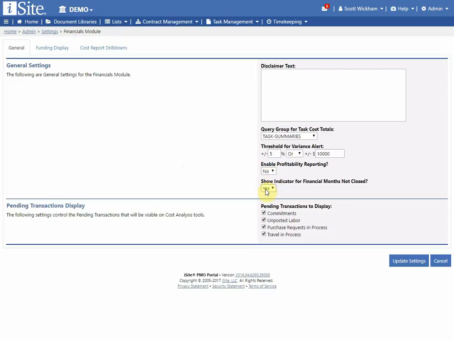Do we want to show an indicator for financial months that aren't closed? So data in iSite is live. During the month, you have the ability to send actuals data anytime you want. But it might be nice to show a message to the user saying, hey, this month is not closed yet, so these costs may change. They're not finalized. Once the financial month is closed, I can go ahead and mark it as closed, and now that indicator won't be displayed any longer. So this basically allows you to control whether or not you want to show a message to the user saying that the financial month that they're looking at is still open.